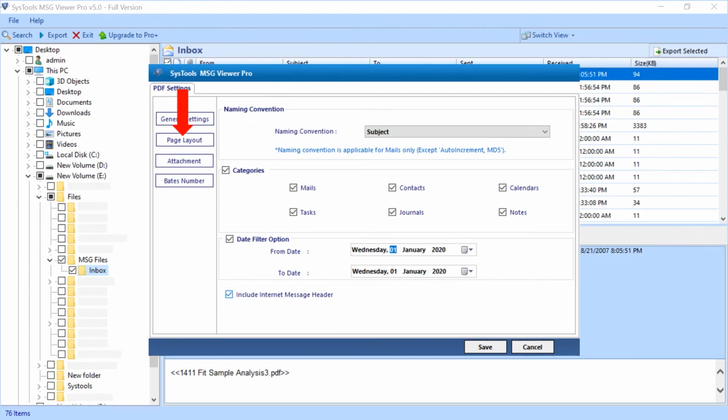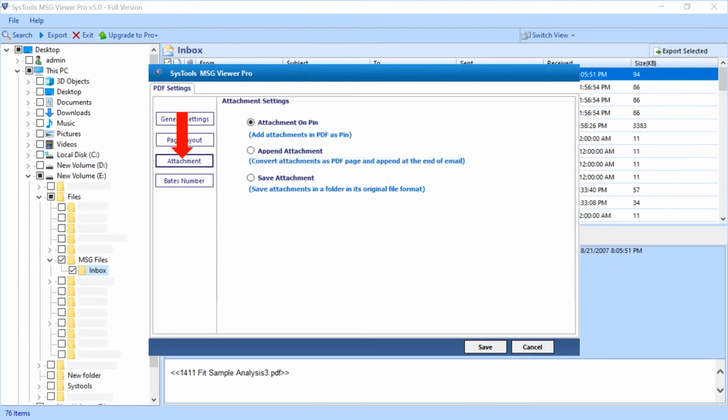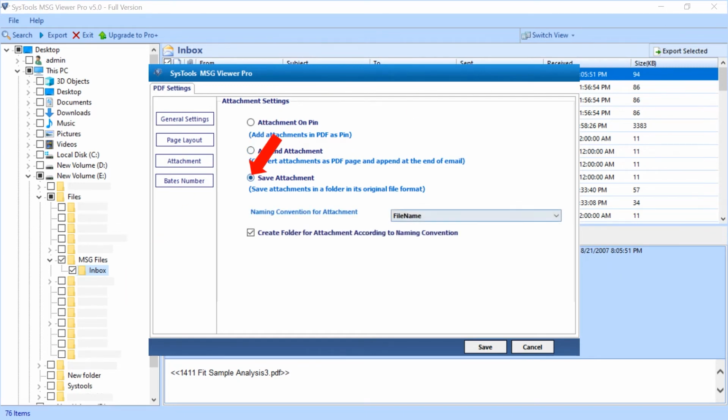The Page Layout option further lets you adjust the margins, set paper orientation and page size, and header and footer as well. The Attachment tab gives you options to save attachments. Attachment on pin adds attachments in the PDF as a pin. Append attachment converts attachments to PDF pages and appends them at the end of the email. Save attachment saves attachments in a folder in their original format.